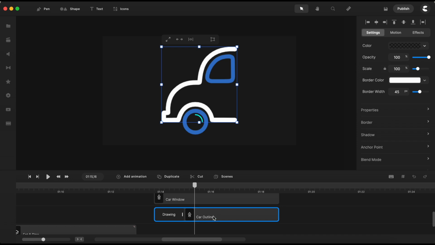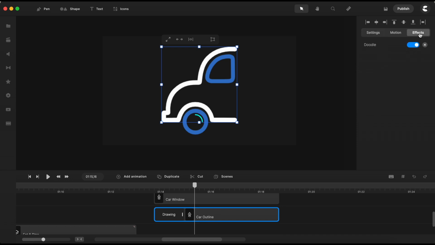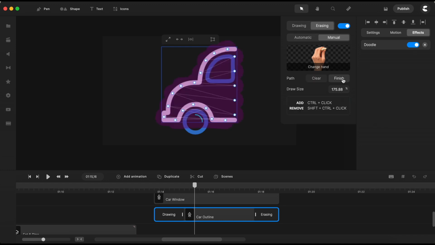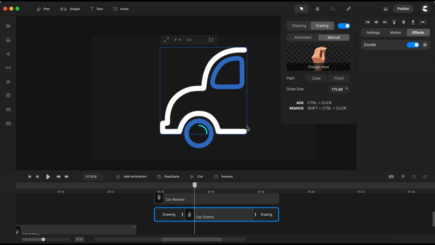To add a stylish ending animation, head back up to the Effects tab and open the Doodle settings once more. This time, we're diving into the erasing effect. Toggle the switch on to activate the erasing effect. Once again, we'll turn off the show hand option and switch to manual mode. Now, click on Edit Path. You'll notice that the default erasing path isn't quite what we have in mind. Let's clear that and start anew.